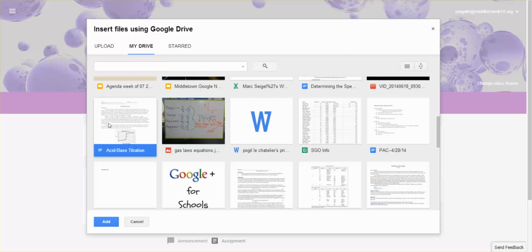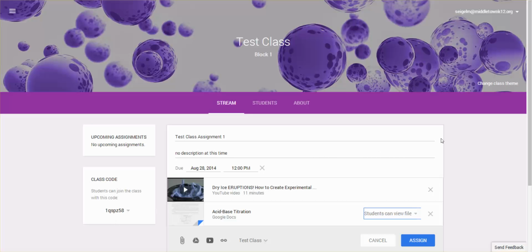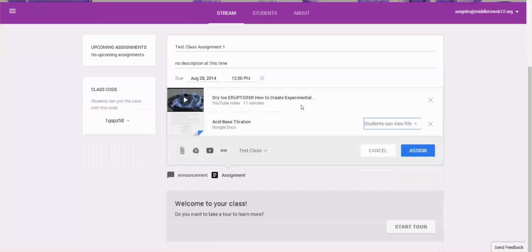So if I want to add also this acid-base titration activity, I can do that. So I can have students watch a video, and I can have them complete an activity along with it. So I can put in a couple of different things in this. It doesn't have to be just one file. Now what I want to show you is, the video is easy. They just click the video and they watch. But I want to show you something about the Google Docs.